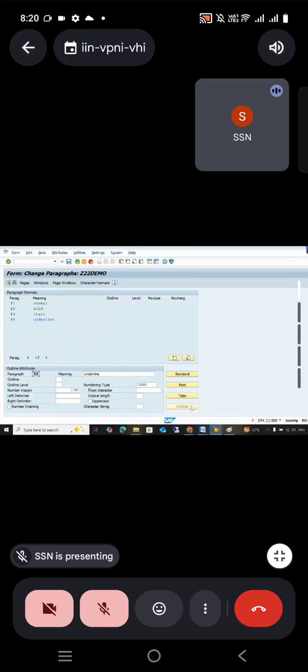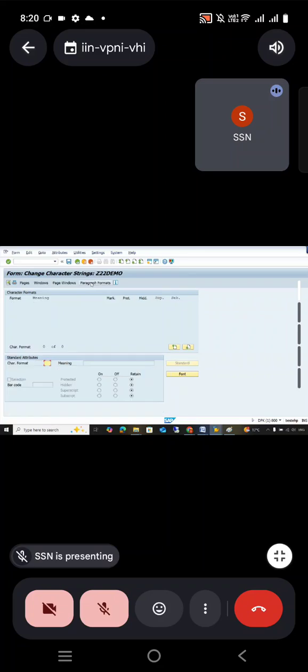Outline, so when I'm just going to use this paragraph format, I need an outer line. How you want the line, what is the thickness of the line, all those things you can design here. So this is about paragraph formats. Then character formats. Character formats are also nothing but styles only.